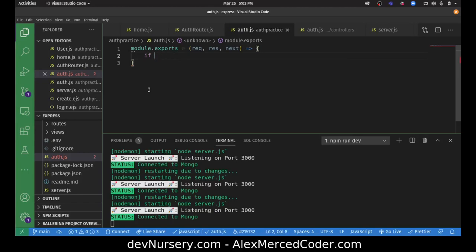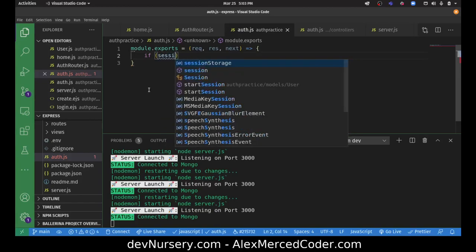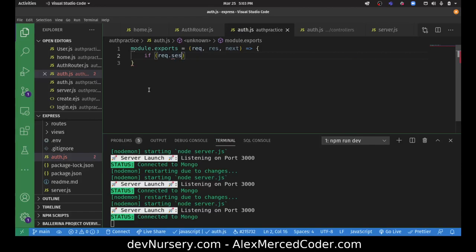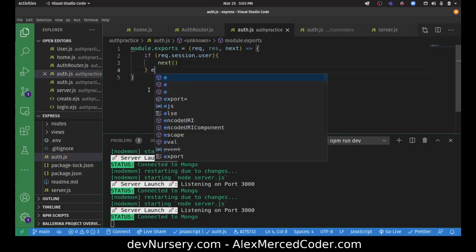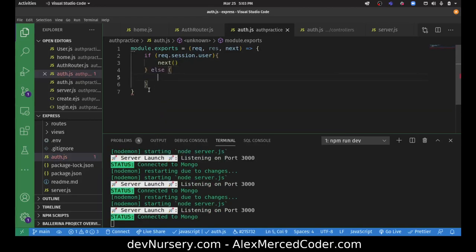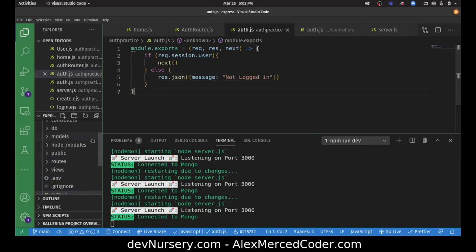And essentially all I want to do is just check, okay, if req.session.user is truthy, then next, just move on. Else, res.json, message, not logged in. And that's it. I have now this function, and I can import it into any controller where I want to use it.